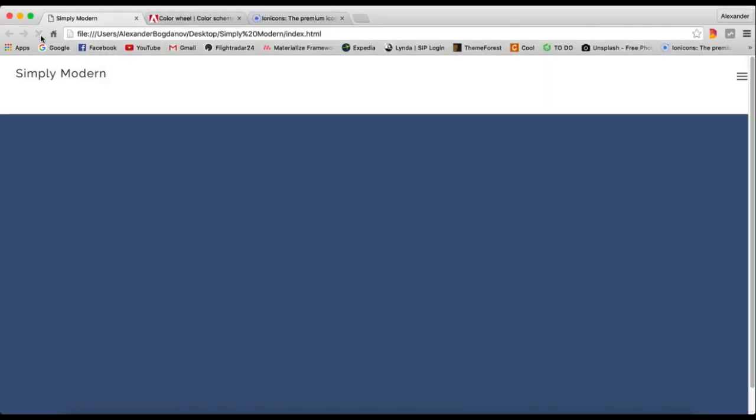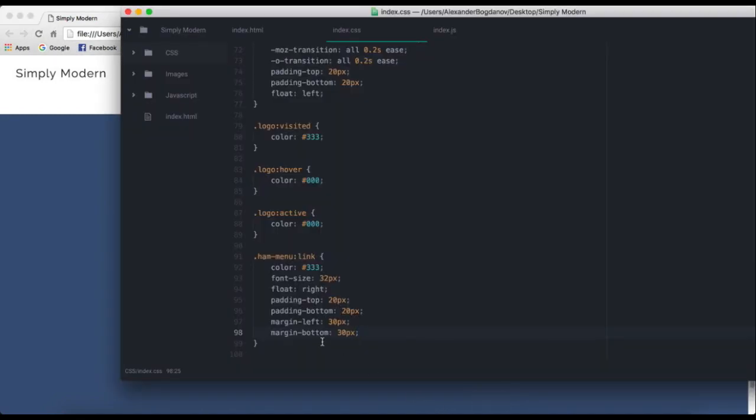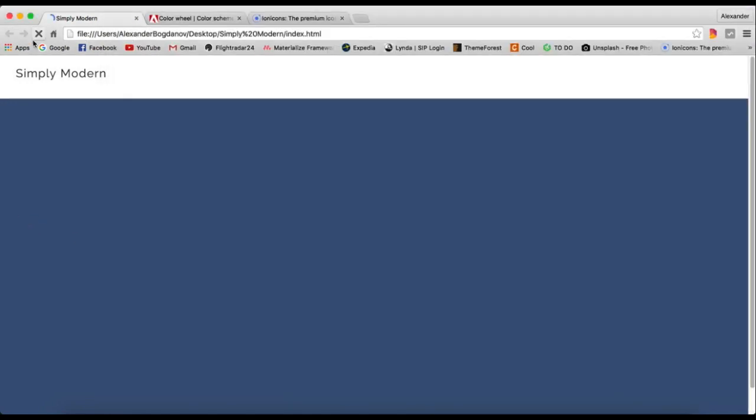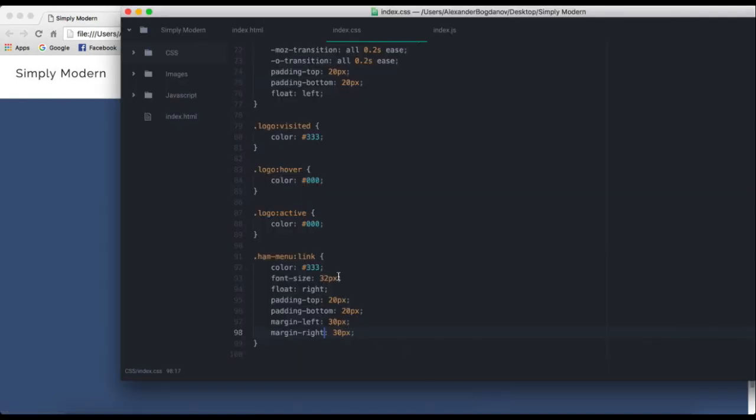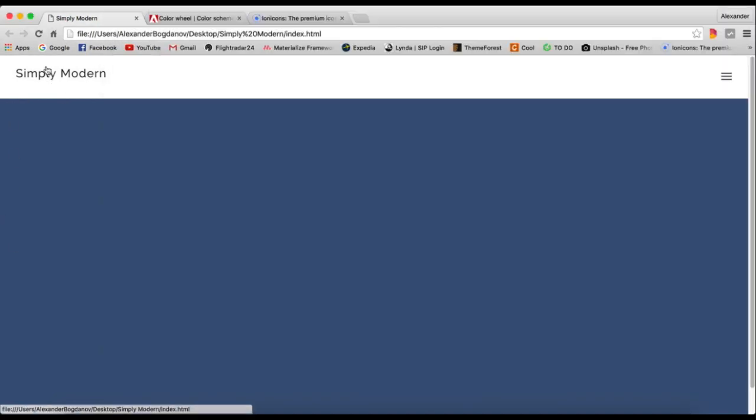Save it and refresh. And what happened here? Right, not margin bottom, margin right. That was stupid. Okay, perfect. Oh wait. Is it 20 pixels? Because it doesn't really look like it's 20 pixels from the top and from the bottom. It just doesn't look equal to me. Oh, okay. I know why.